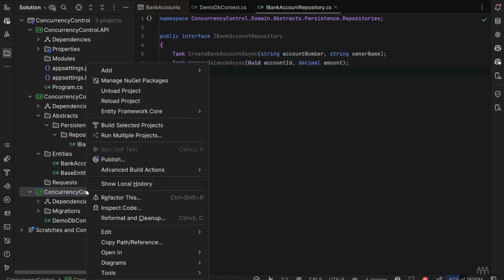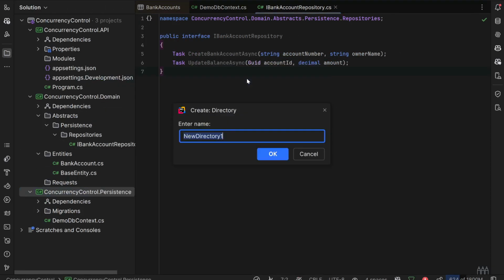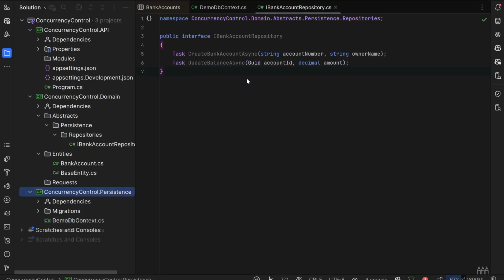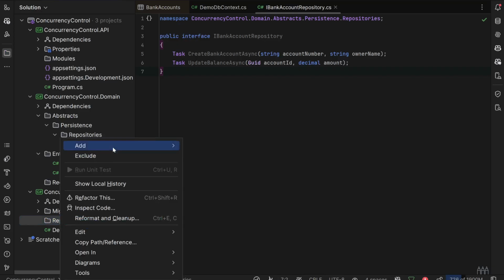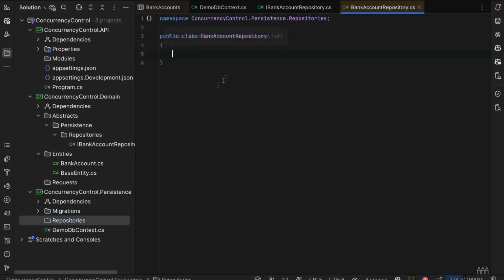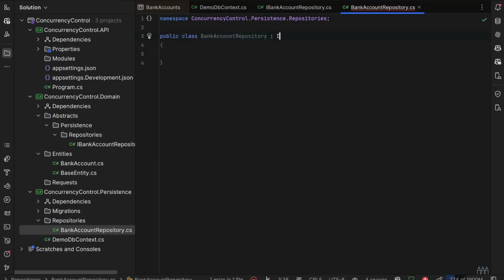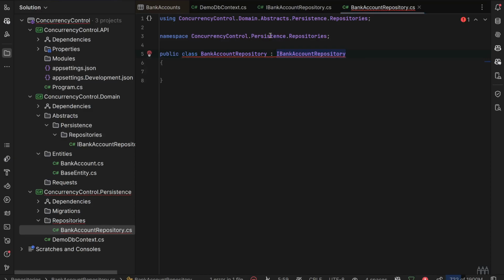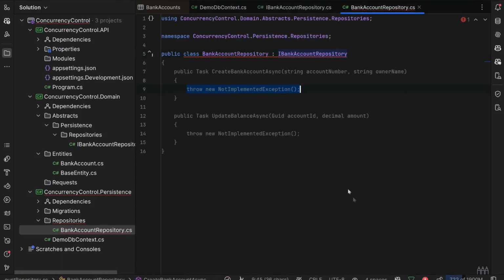Now I will create the directory in the persistence layer that will be called repositories, and in here I'll create the bank account repository and implement this interface that we have created before. So it will be called bank account repository, and we'll implement this bank account repository and of course all the methods as well.